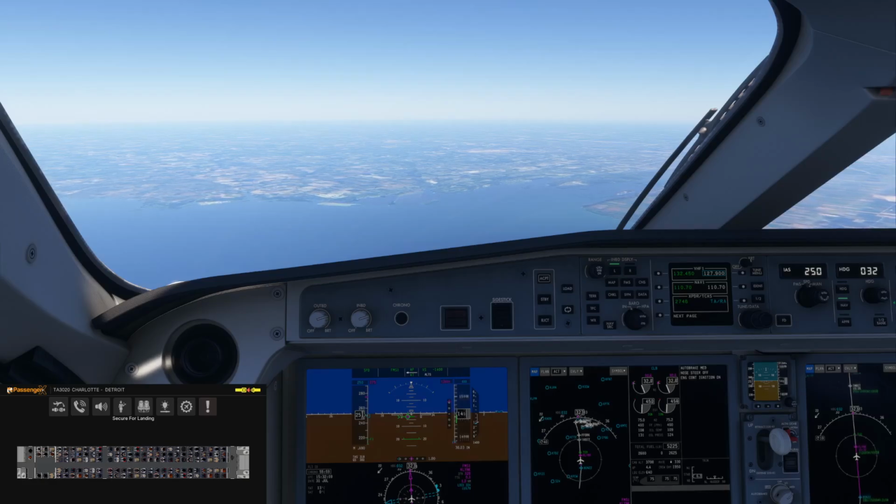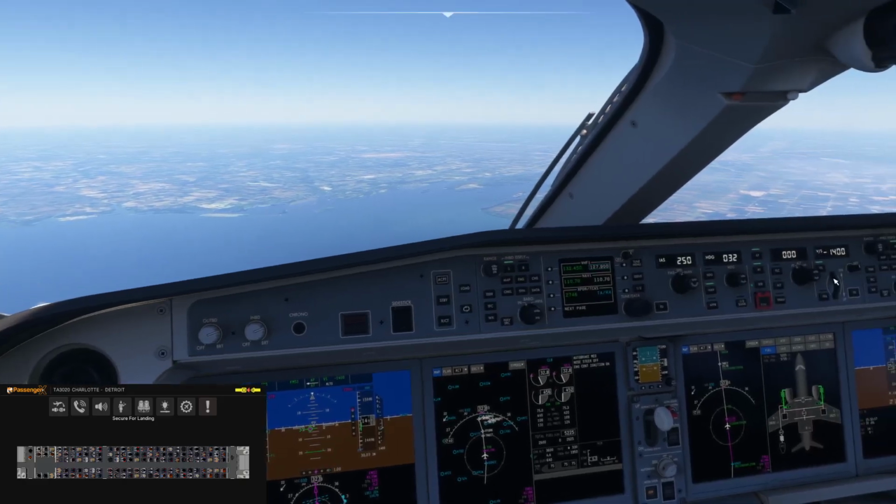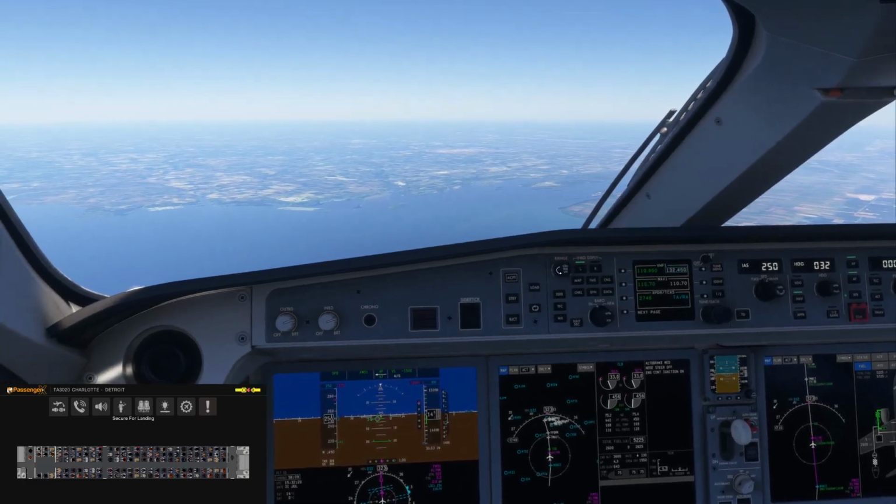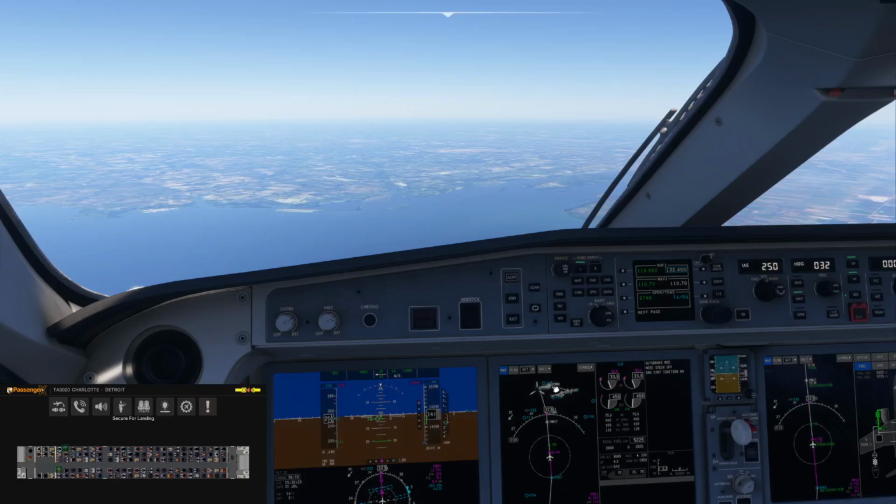Transamerica 3020, contact Cleveland Center 119.05. Center on 119.05, Transamerica 3020. Cleveland Center, Transamerica 3020, leaving 14,400 feet, descending Bones to arrival, runway 22 right.